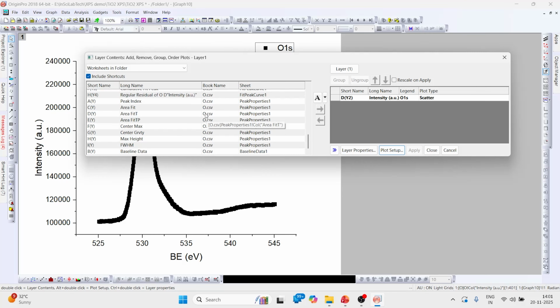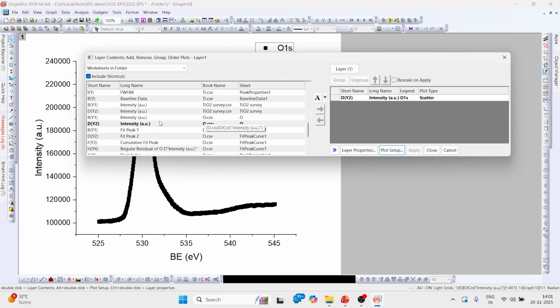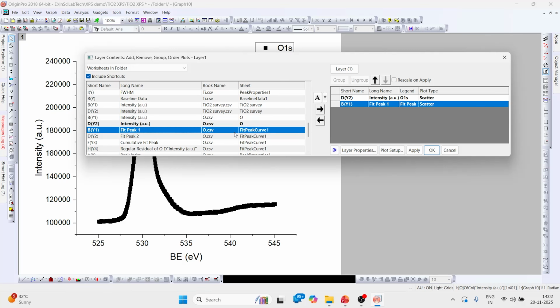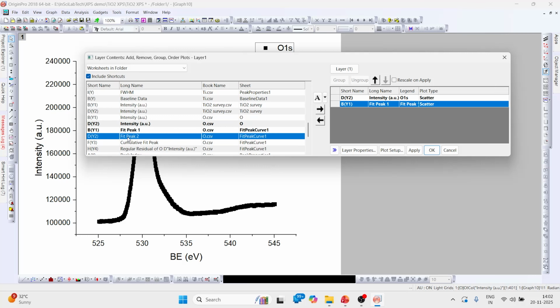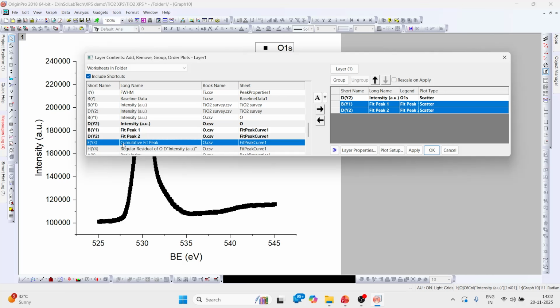So let's go to the oxygen group. I want to add the data for the fit peak 1. Select that, click on this arrow. This will add peak 1 data in the spectrum. Fit peak 2, select, add to the layer. Add a cumulative peak, select and click on the arrow.